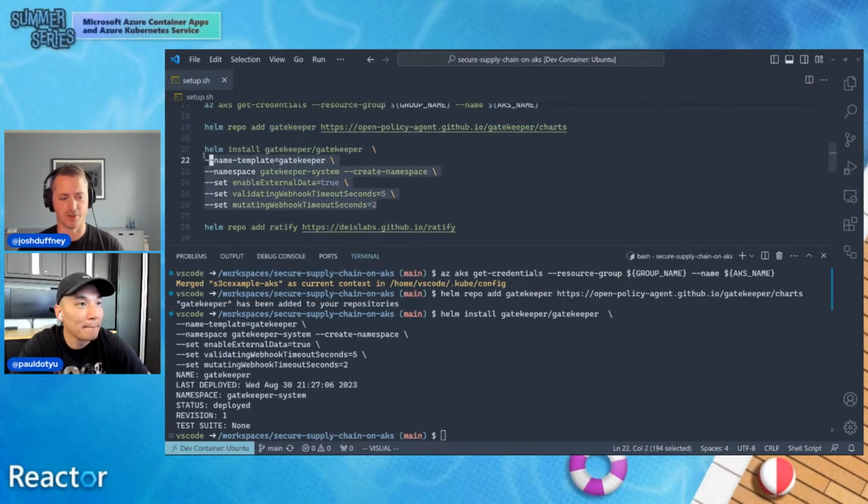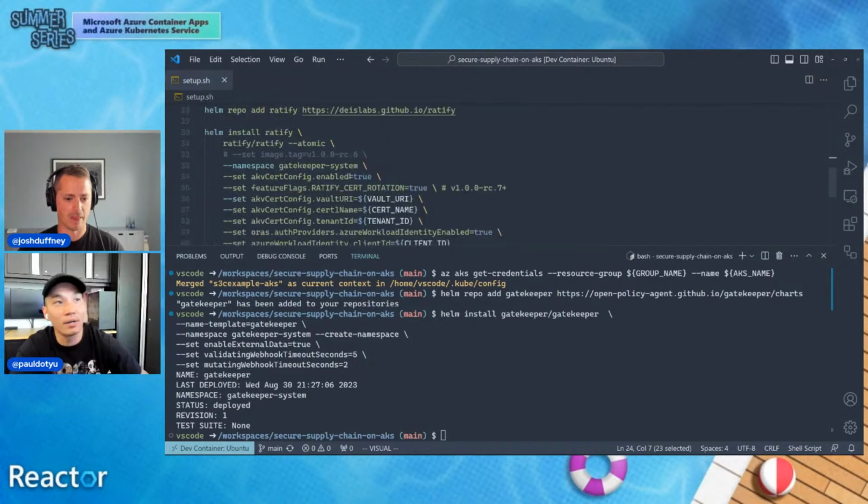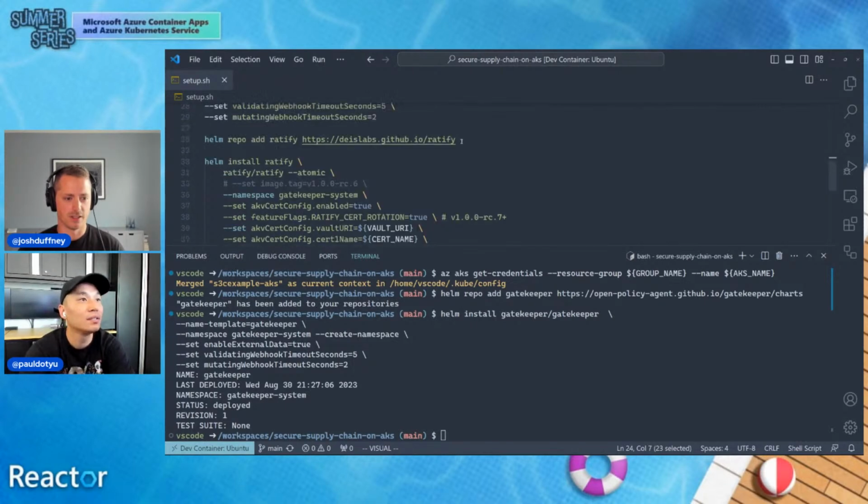And if you look at the documentation, it's a pretty basic install. The only thing here is that you need to enable external data, and that's how Ratify talks to Gatekeeper to do its policy enforcement. Okay. And now I'll add the Ratify.